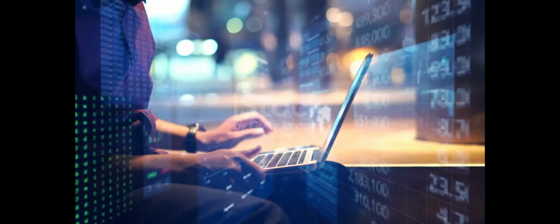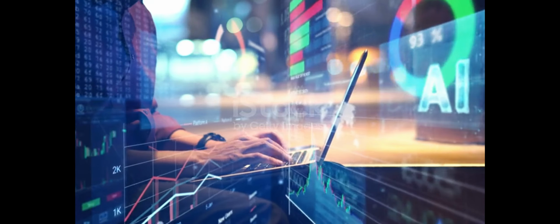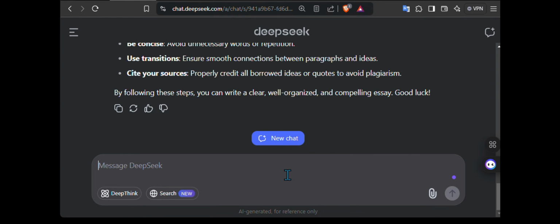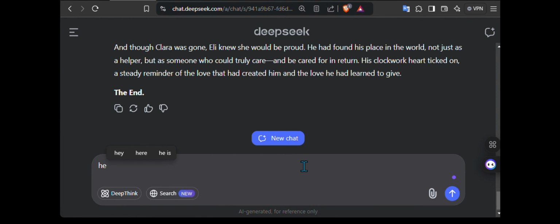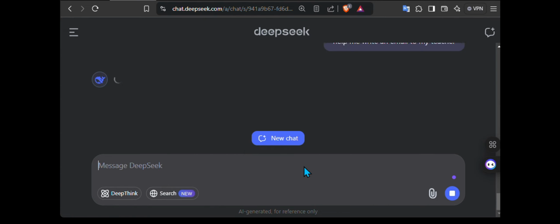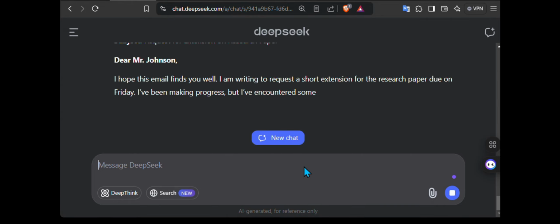If you are a student or a creator, DeepSeek version 3 can help you. Just tell it what you need. Like, write a short story about a robot, or help me write an email to my teacher. You try it. It will give you a draft that you can edit and make your own. Super easy, right?